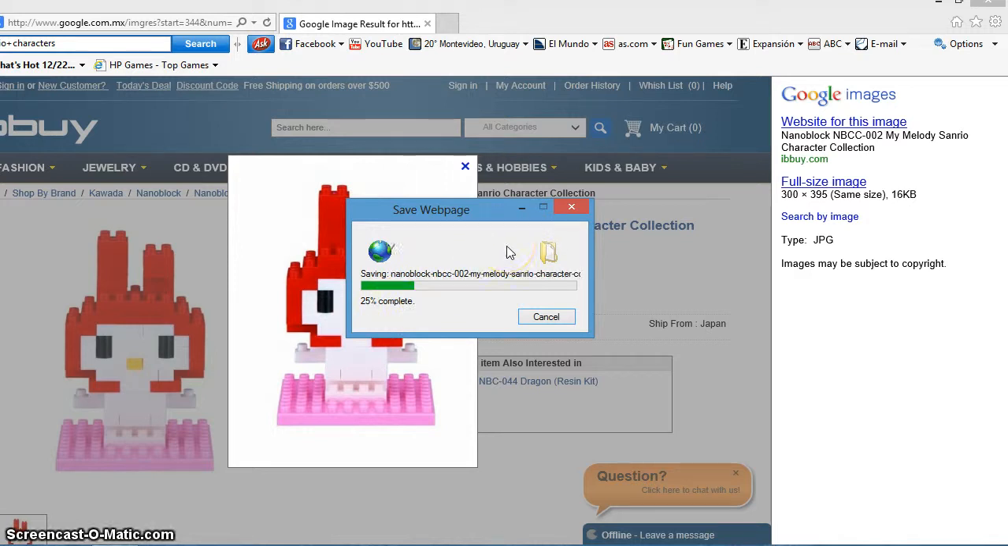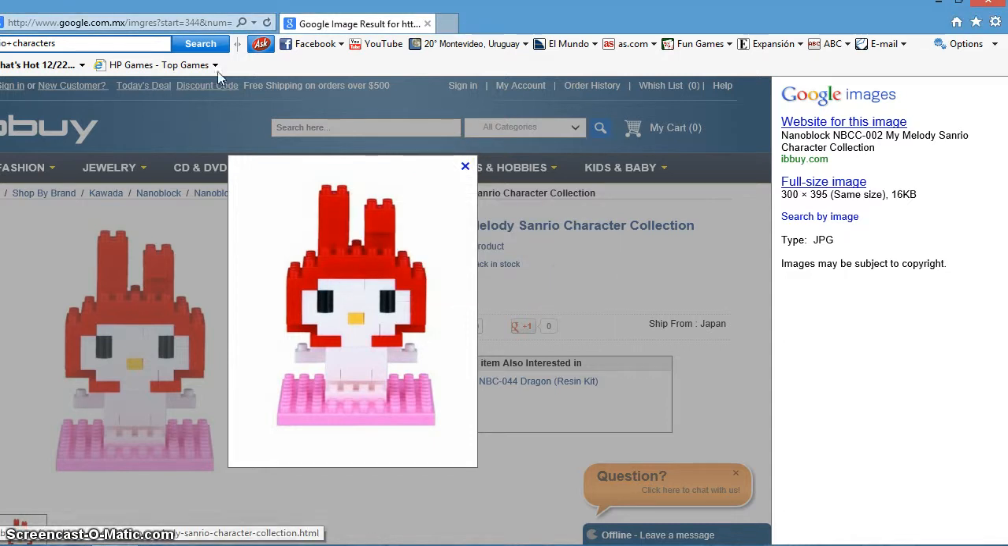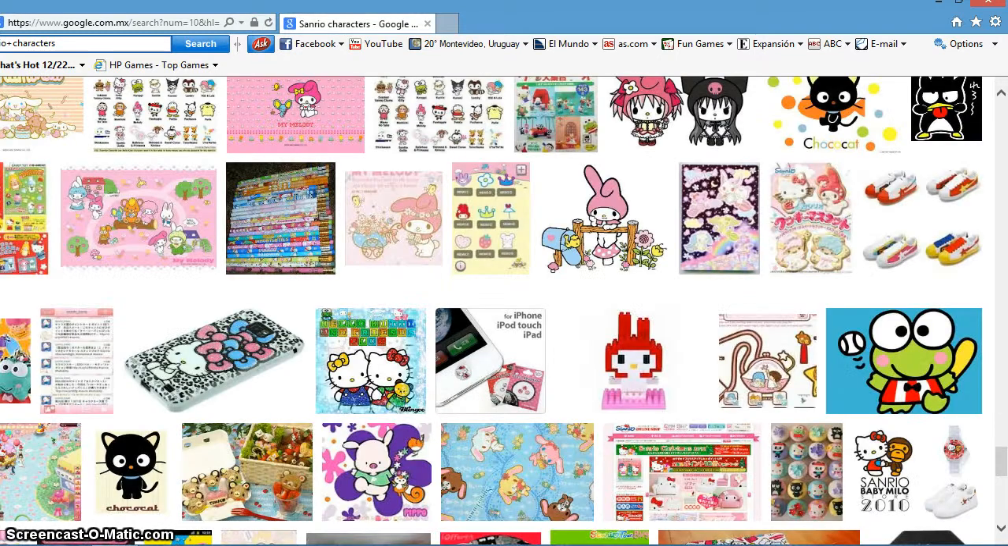Save. Let's save to image. Then the next page is web page. Might take a while. This web page cannot be saved. So, if it cannot be saved, then scratch. Let's do another photo.